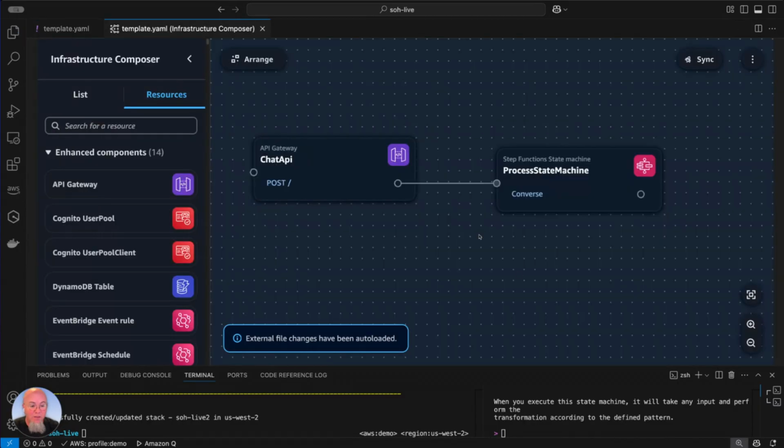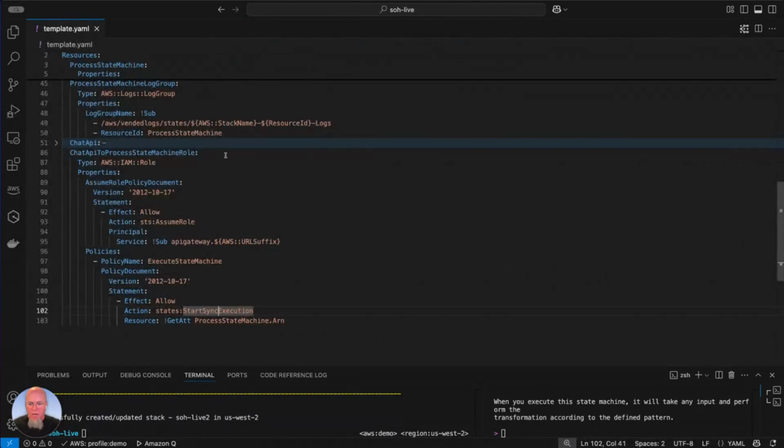So I'm going to save that, and I'm going to make a couple of changes in our state machine. Man, they pay me to talk here, and all I can do is stuff like that.